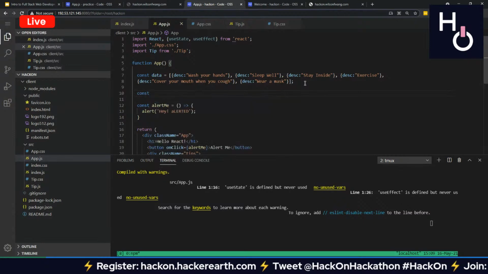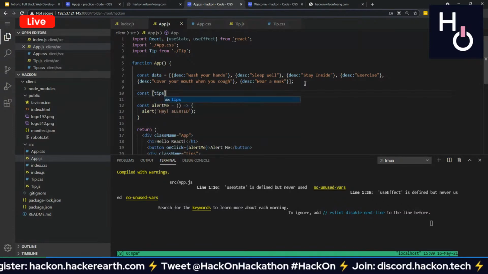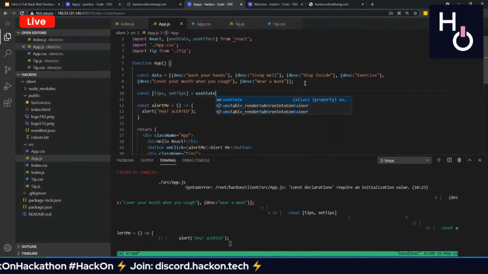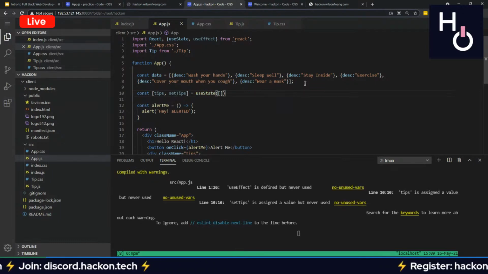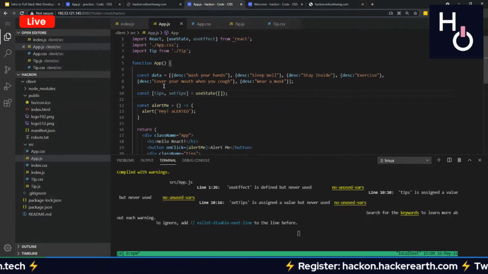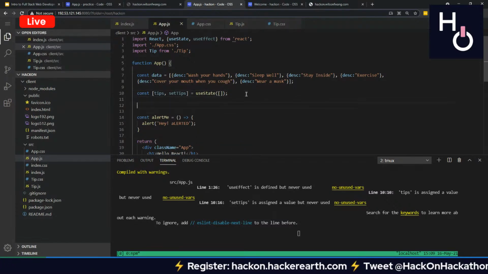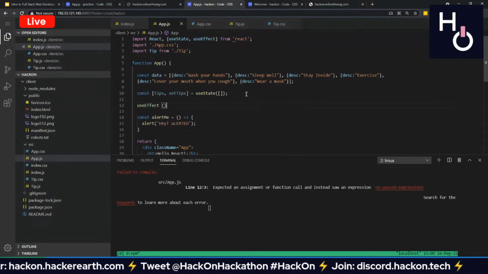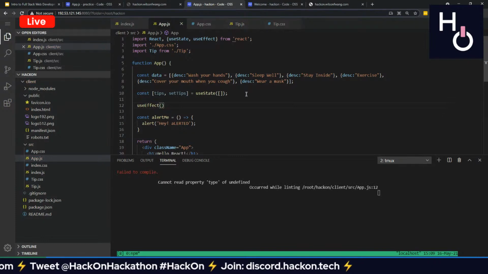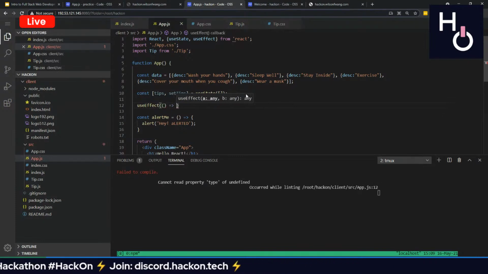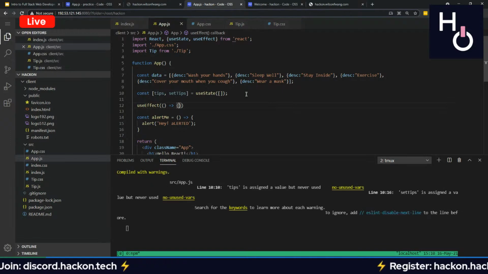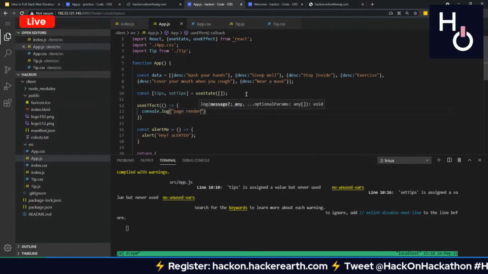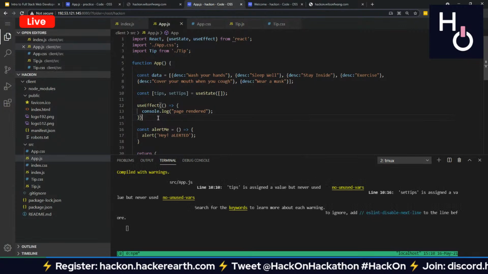So we have this state, let's just call it tips, and setTips. We're going to begin with a state of an empty array. This array will hold all of the data that we get. And then there's also this function called useEffect. How useEffect works is it runs when the page first renders or when a state is changed. So let's just console.log in useEffect for now, page rendered, and see what happens.